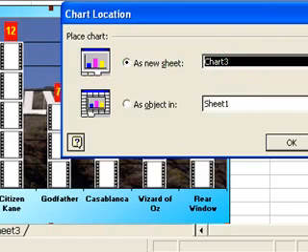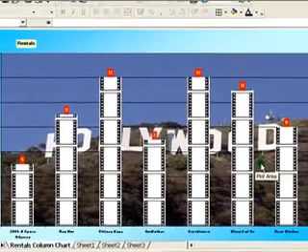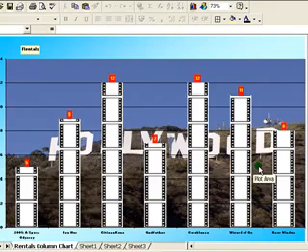I can give it any label I want. I'll call it rentals column chart. There we go. So give it a sensible name. Click OK, and what's happened there is it's now moved the chart information onto its very own sheet, and it's called, as you can see on the sheet tab there, Rentals Column Chart.